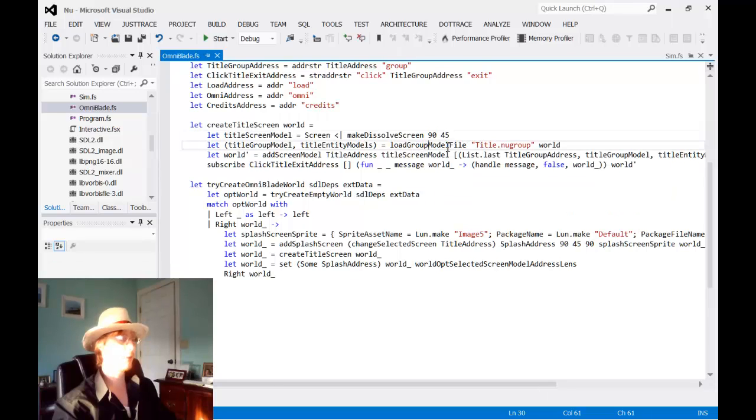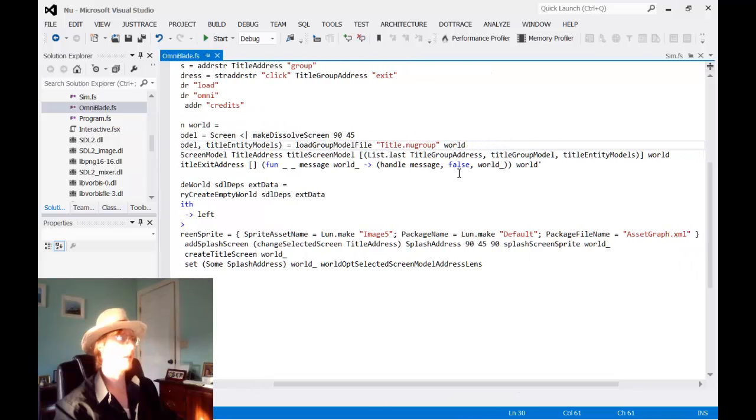Then we load the group model from the file called title.newgroup, which is the document I showed you in the editor, the screen I showed you in the editor. Let's see here, what else we got. And then we just add that screen model, specifying its children in here. This is kind of a special way this describes how the children of the screen are going to be added to the game as well.